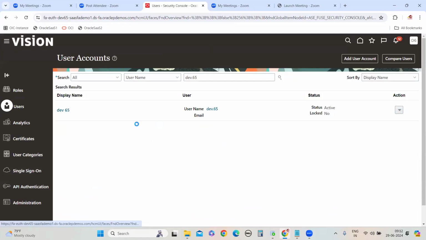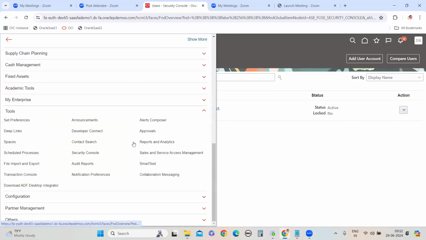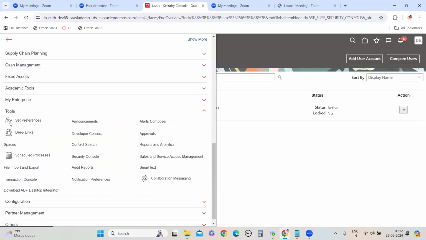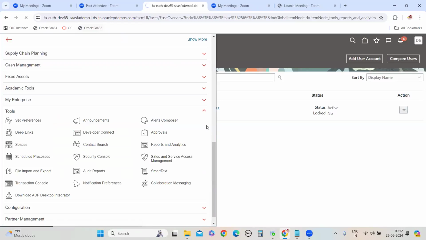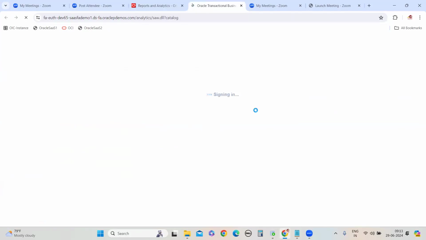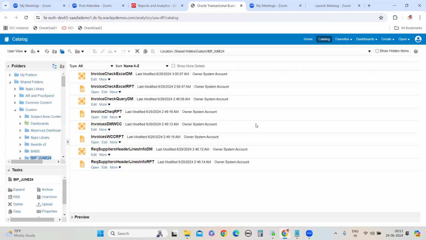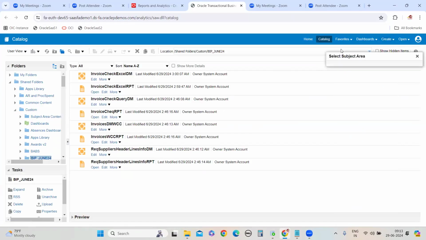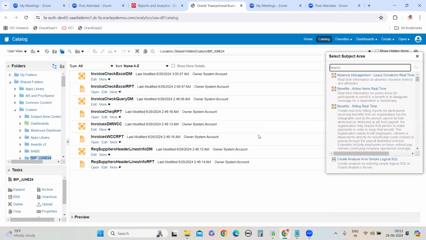So what is the navigation to create the report, guys? Reports and analytics, personal analytics. Go to create. Create data model, create analysis. Reports and analytics, browse catalog, create an analysis.